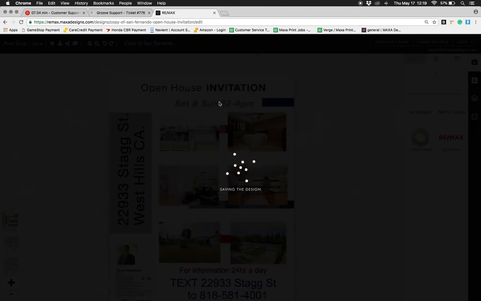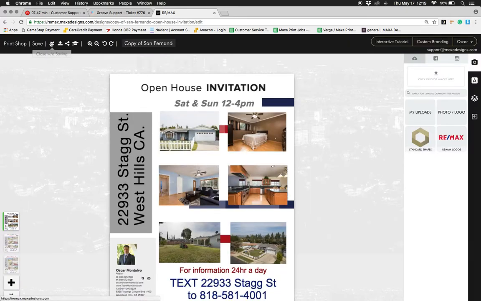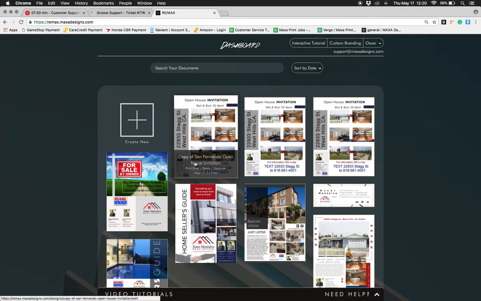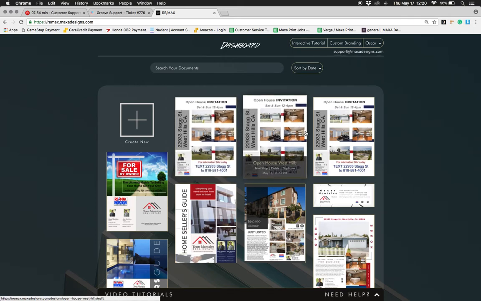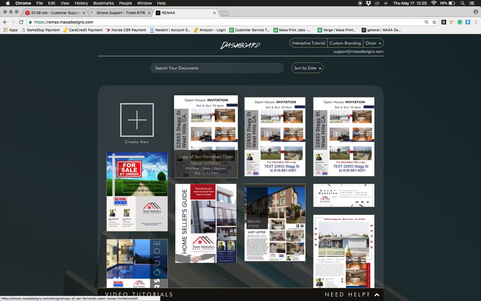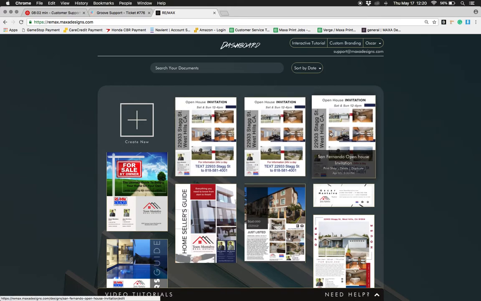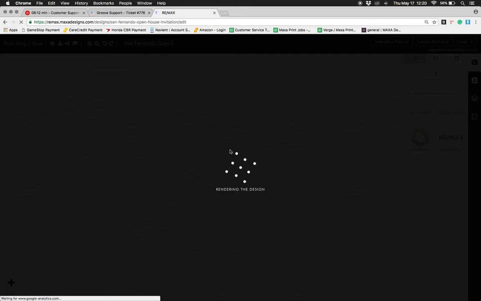Go ahead and save that. And close out. So now what we have is open house West Hills, which is only the West Hills flyer. We have this copy that has all three flyers, and we have this copy that has all three flyers. And so I'm gonna go ahead and open up this one, and I'll delete two of them and leave only one, and save it.